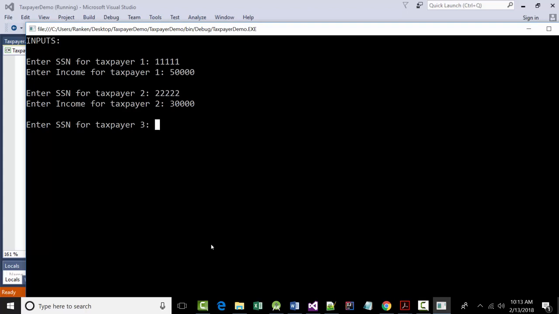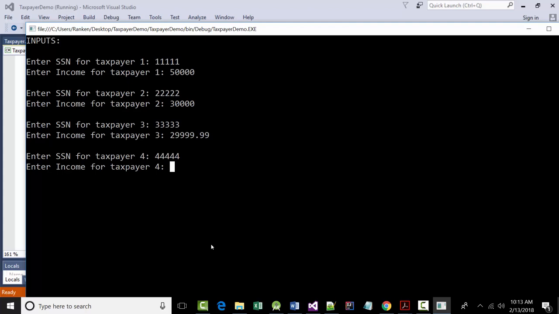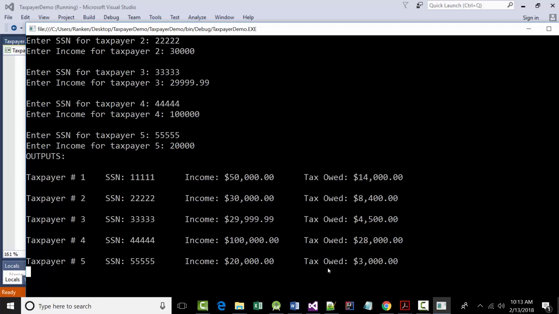The third one, let's say that they made $29,999.99. They should be taxed at the other rate. So theirs should be right around $4,500. The next one, let's just say we'll put in here $100,000. And the last one, let's just say they made $20,000. And there's our outputs.